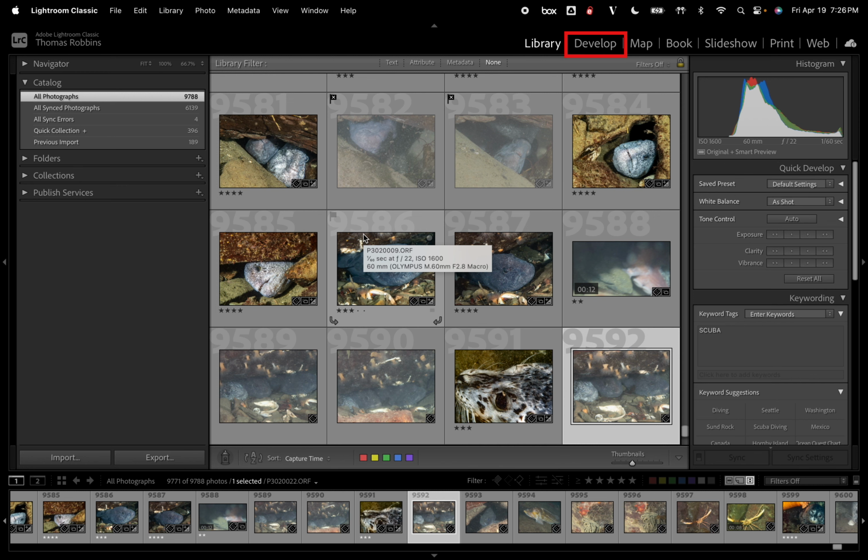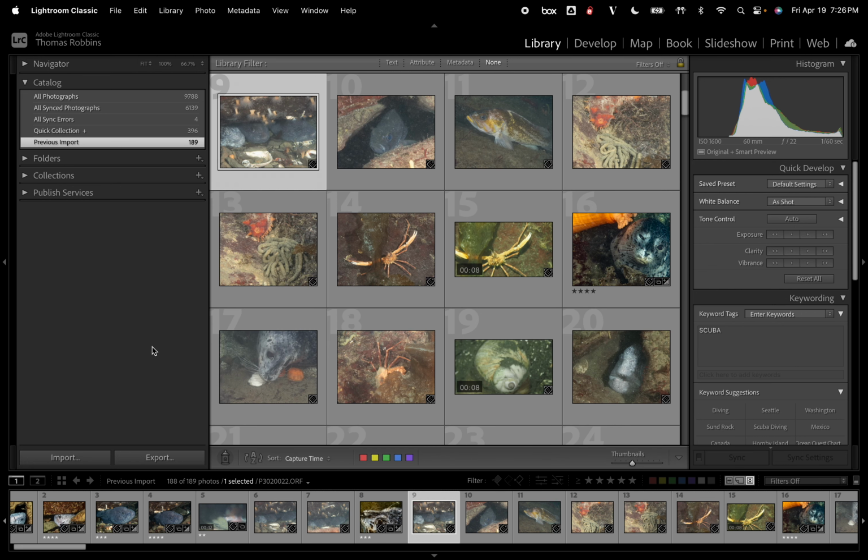For today, I've just imported some pictures from a dive I did this morning. And let's take a look at one of the pictures. We'll pick one, and then we'll do some basic editing and cleaning up on it. So as you can see, I'm in library. From library, I'm going to click previous import. This is going to bring in the pictures that I just imported this morning.